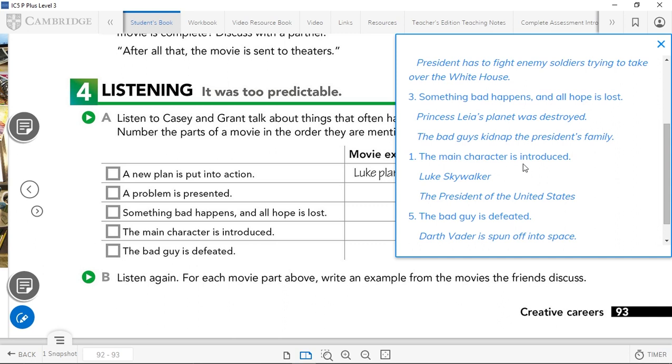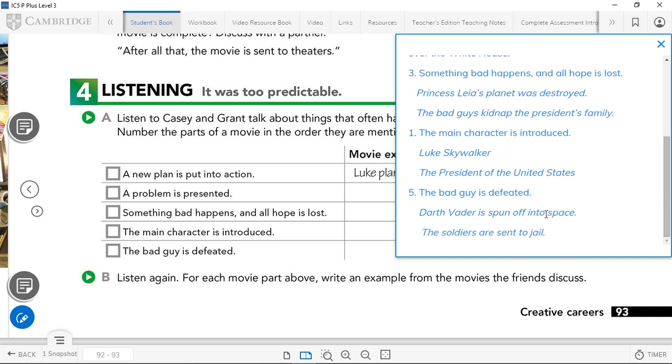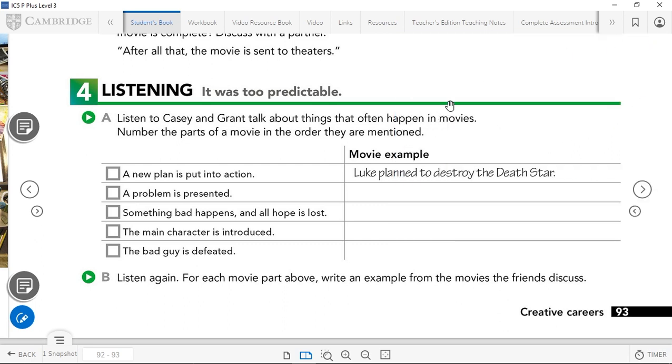Number 1, the main character is introduced. This is Luke Skywalker and the president of the United States. And the last one, the bad guy is defeated. It's basically Darth Vader is spun off into space and the soldiers are sent to jail. If you have all of this, very good, you are correct.